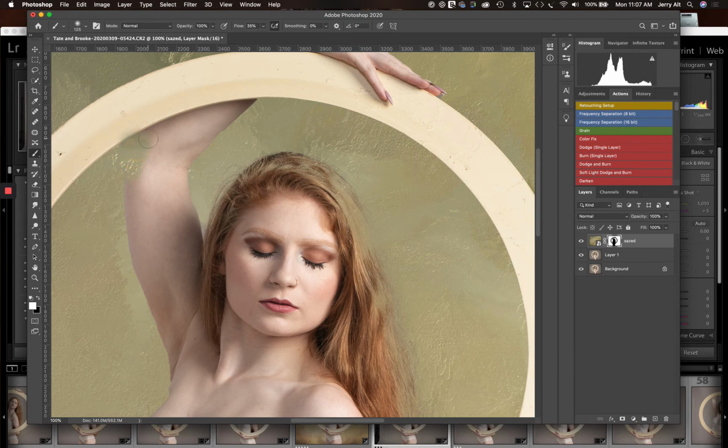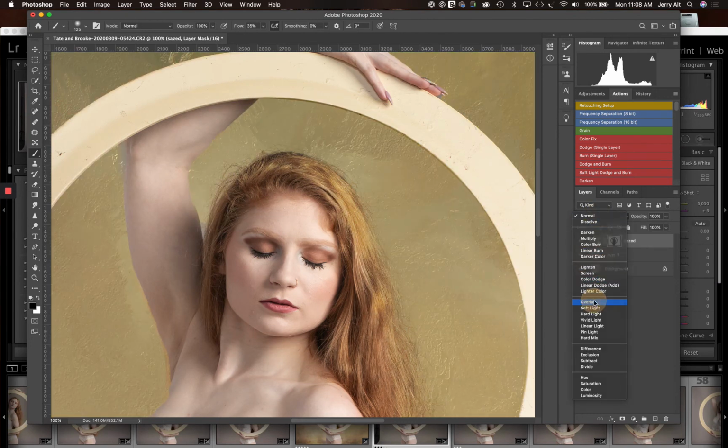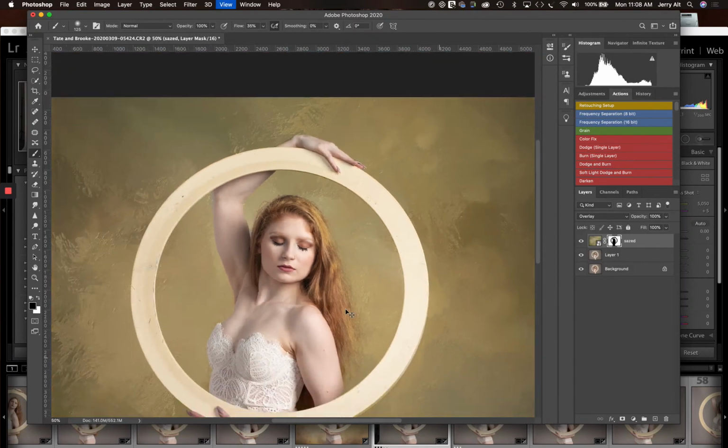Sorry. I'm painting on an inverted mask, so I need to take that back. I need to use black. So I'm going to switch this to black, and I need to just go in and see if I was missing any part of her elbow. And it looks like that's all I was missing, just the little edge of her elbow. So all right, we're good. I'm going to go back to my overlay mode. Now that looks a lot more natural there.